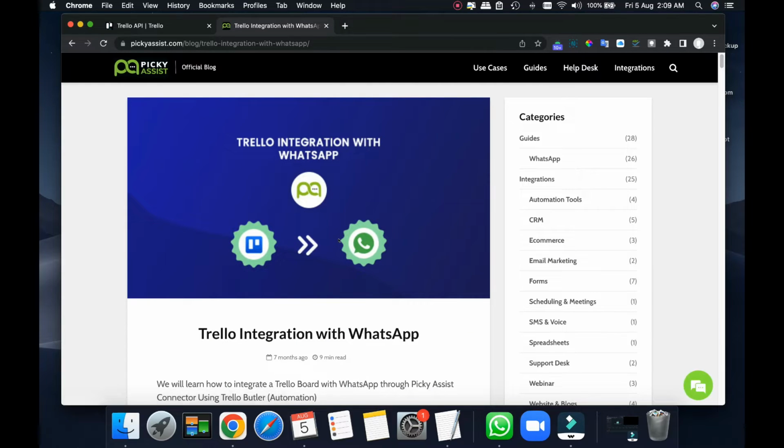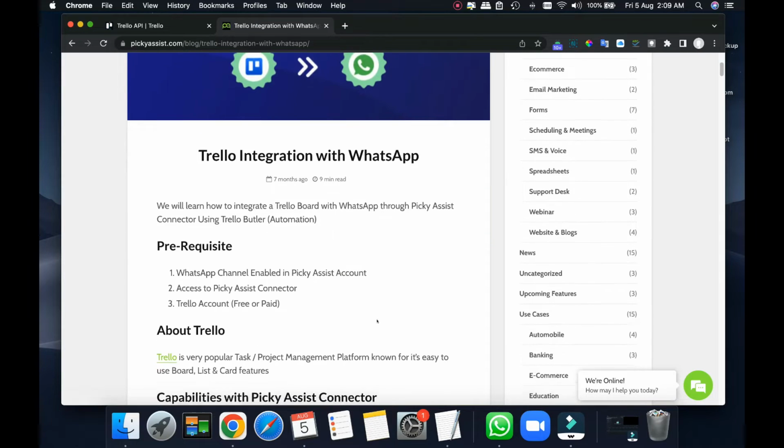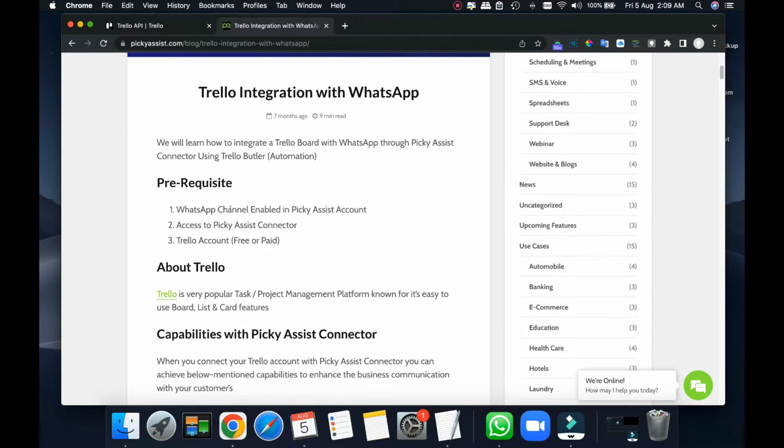We have detailed step-by-step instructions available in our blog. You can get this URL from our website. Before we begin, there are some basic requirements. You should have a WhatsApp channel enabled in your Picky Assist account. It can be WhatsApp web automation or a WhatsApp official account. Then you should have access to the Picky Assist connector, which is currently in beta. Then a Trello account, which can be a paid or free account. So these are the basic requirements before you get started.